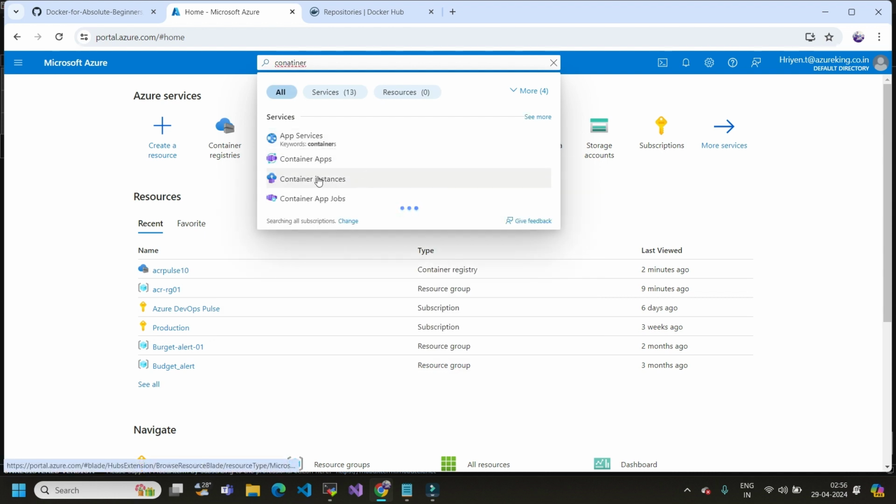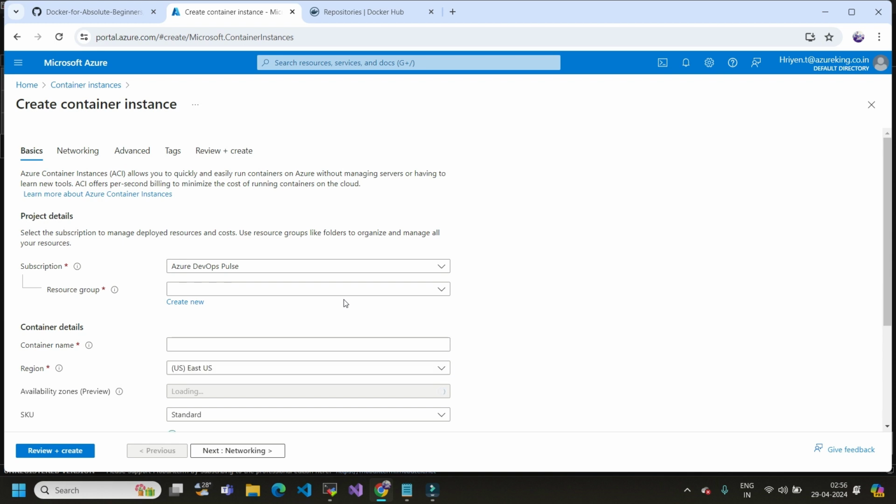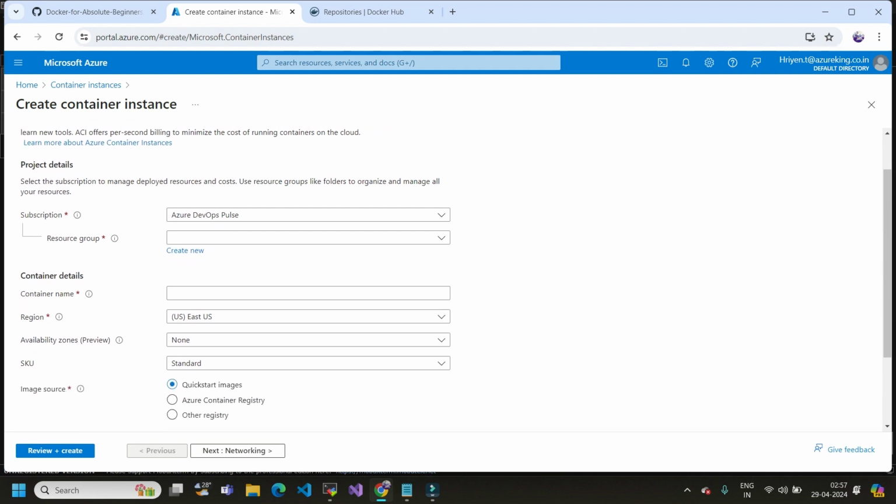Let me just show you container instances. So let me create one container instance. This is also a platform that gives you the flexibility to test your applications, that is your containerized application. You can test whether it is working fine or not.